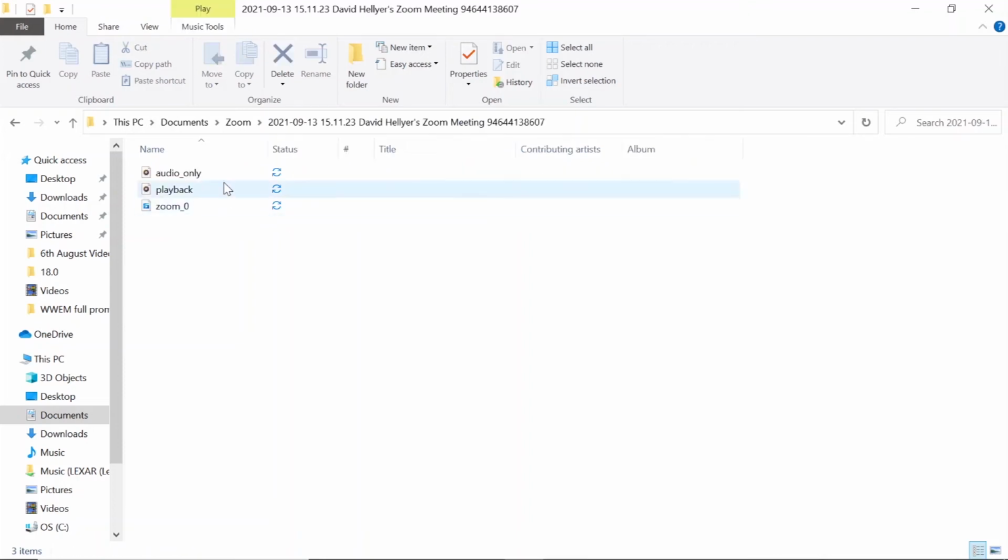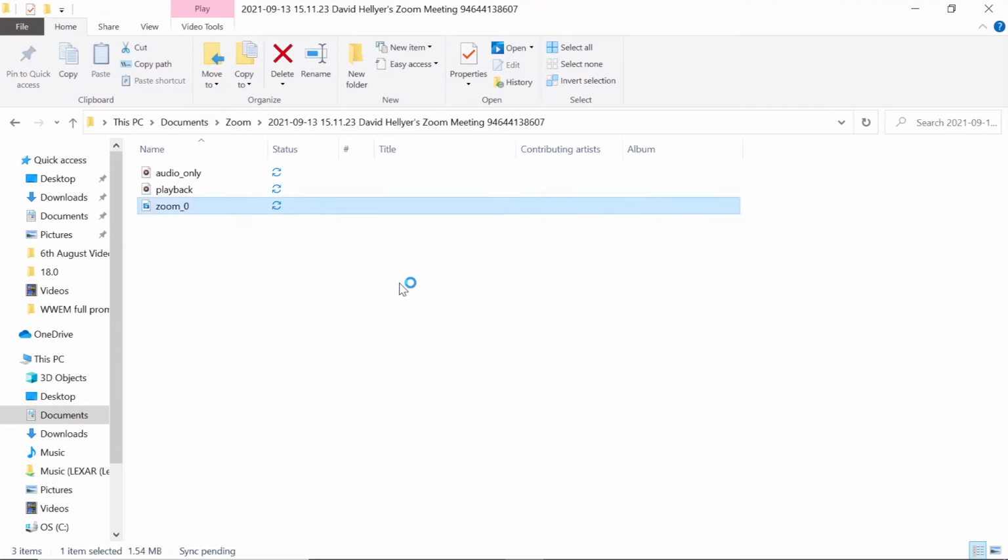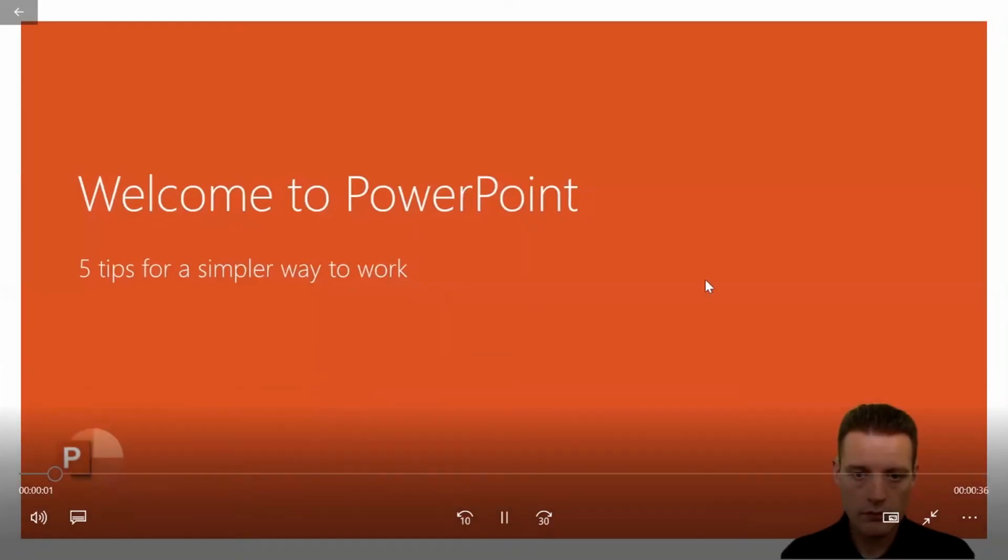If you click on there, you'll see three different files. One is just the audio, one is the video, and if you press this one here, Zoom _0, this will play back the video file for you.